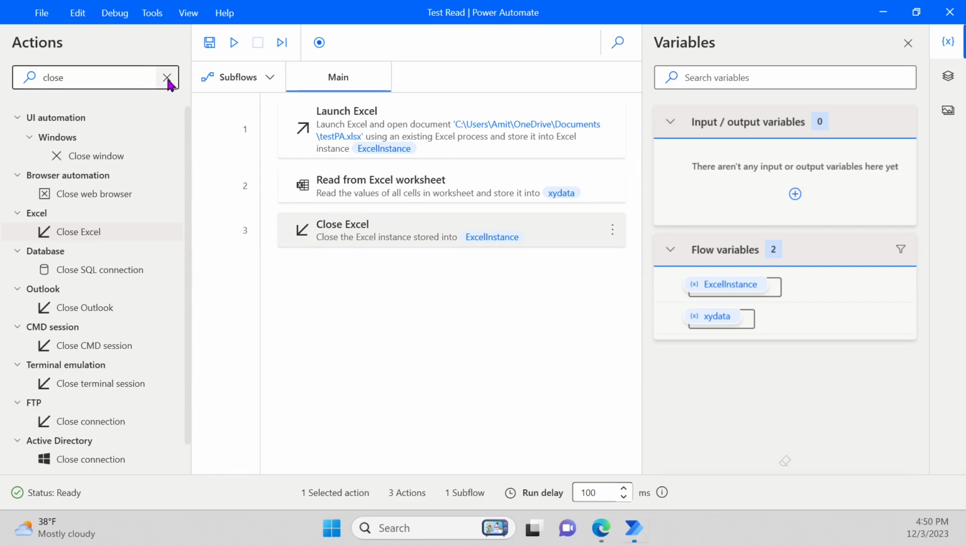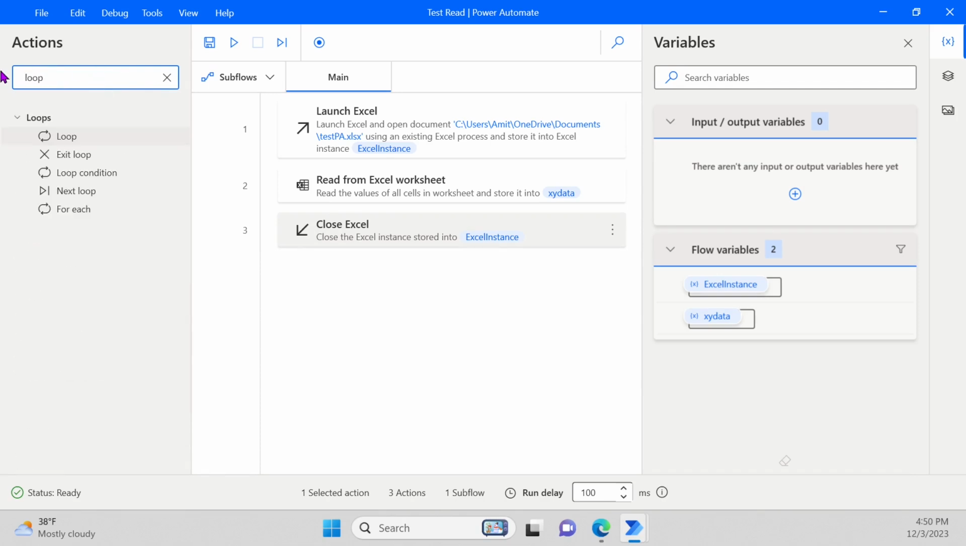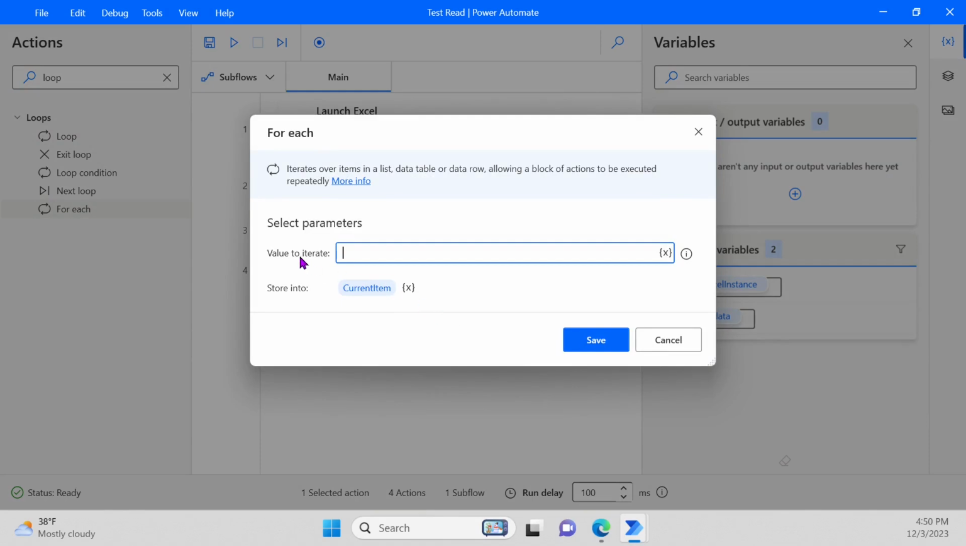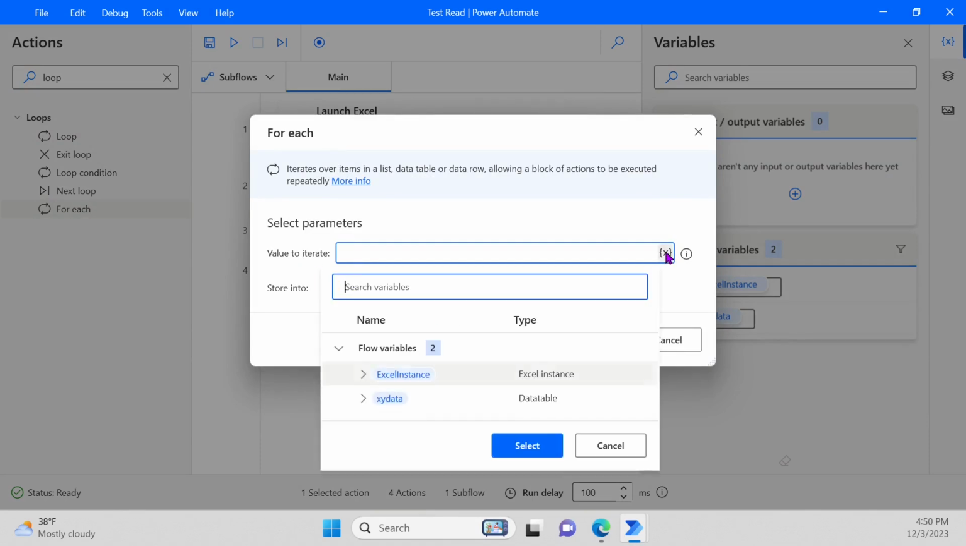And so we are going to use a thing called loop. So let's search for loop. There are different ways in which you can use loop, but for this we are going to use for each loop. So let's click and then drag it here. And the value that we would like to iterate is XY data, right? So let's do XY data.